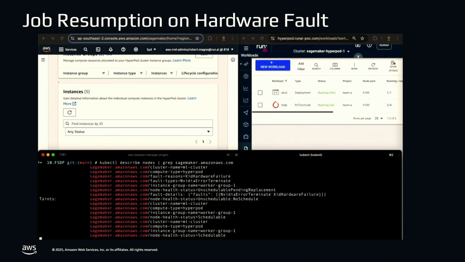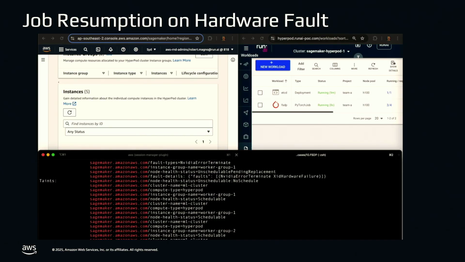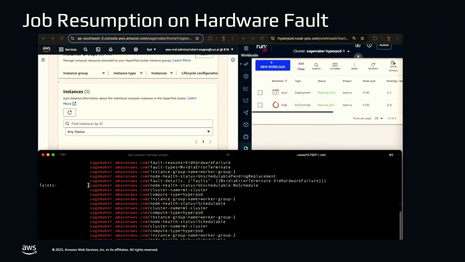So you can see that on the right. And on the bottom, we're looking across the different scheduling taints and labels that are on the node. As we injected that error code, what HyperPod does is label the node on a Kubernetes level. We see that label that HyperPod added that's saying, hey, we have a hardware issue on this node. Please don't schedule anything else on this node.